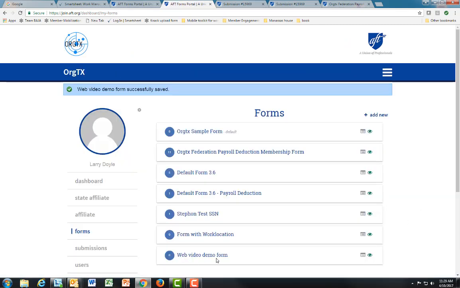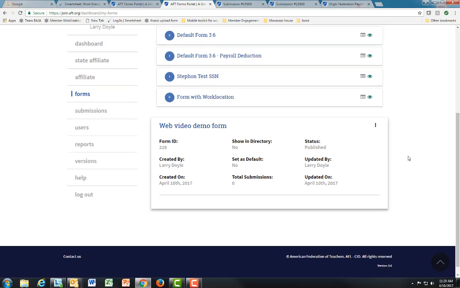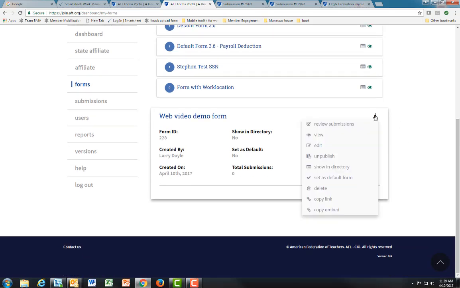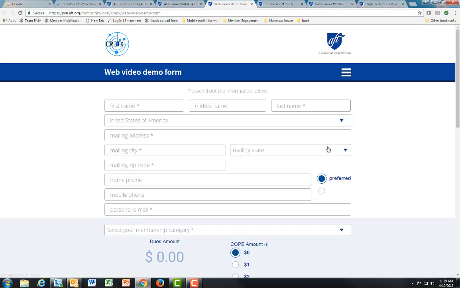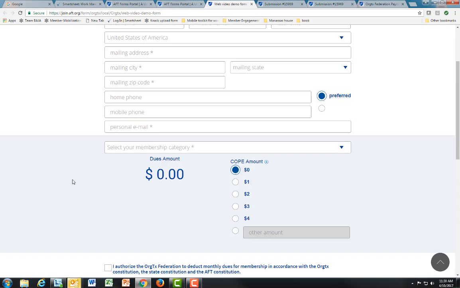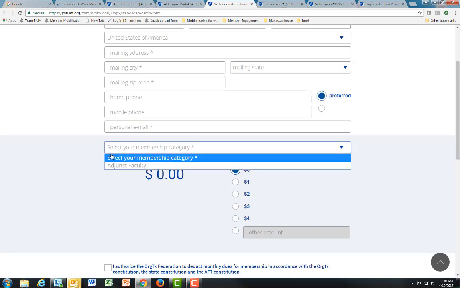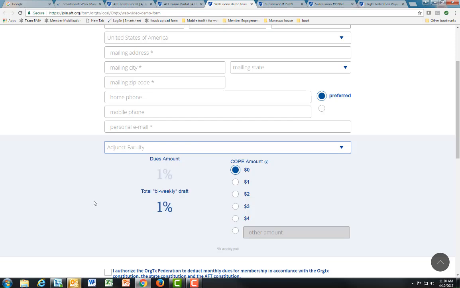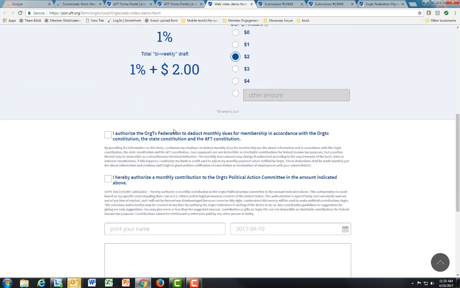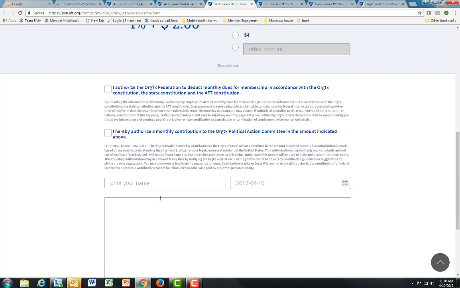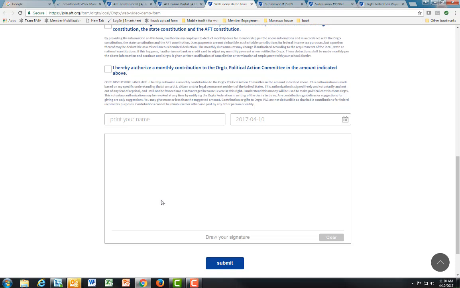The form we created now appears in the Forms section. To view it, we click on the name of the form and click View. So this is the form that we just created with our adjunct faculty category of membership at 1% of dues, optional COPE, the legal language that was picked up off of the affiliate section, and of course the required signature.